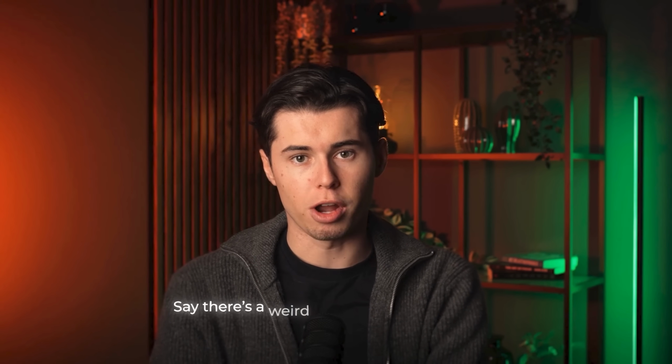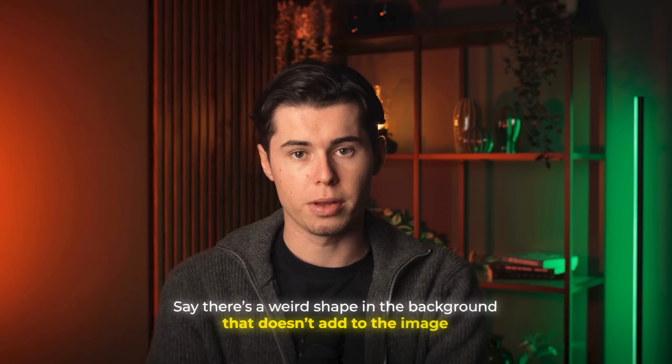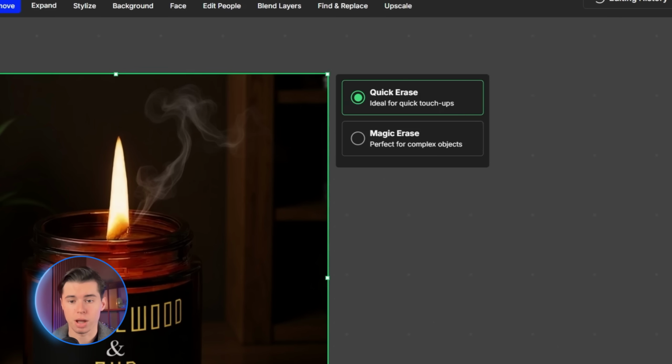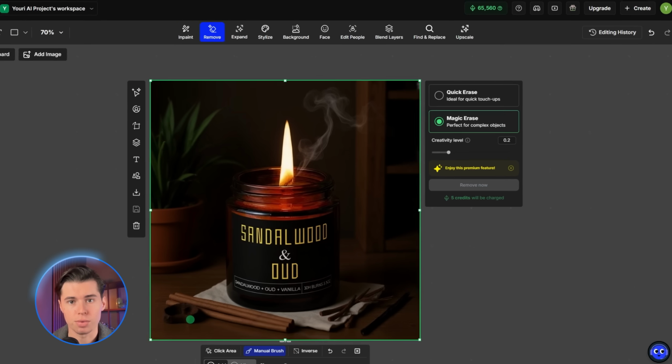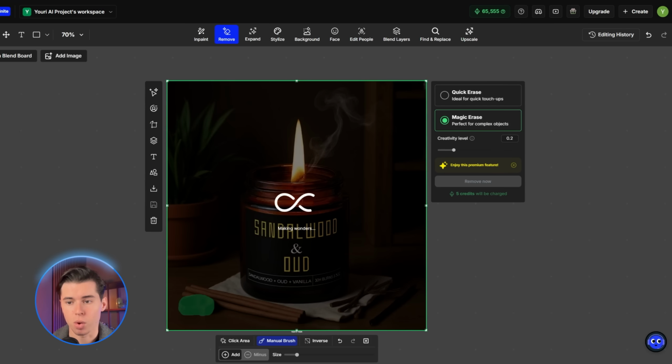Next is the remove feature. Pretty straightforward. You can delete objects you don't want. Say there's a weird shape in the background that doesn't add to the image. You can choose quick erase for simple cleanup or magic erase if it's something bigger in the foreground. Magic erase lets the AI fill in the background naturally so the photo still looks seamless. Highlight it, hit remove, and it's replaced.